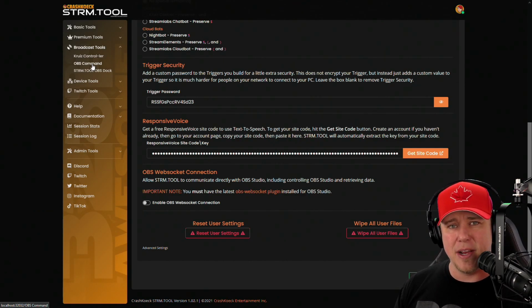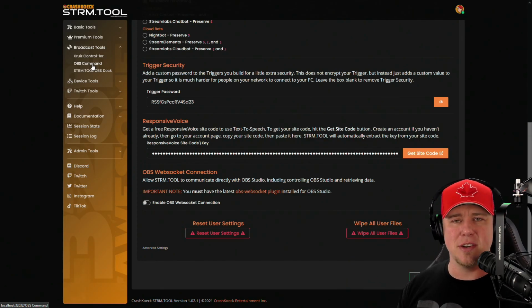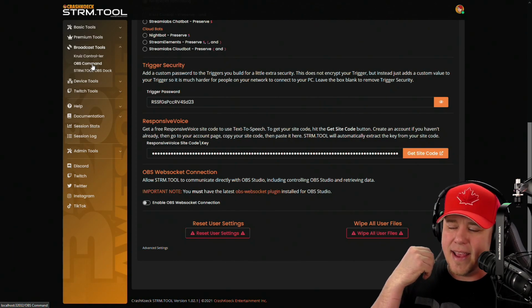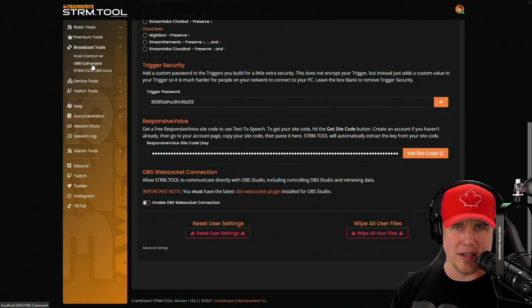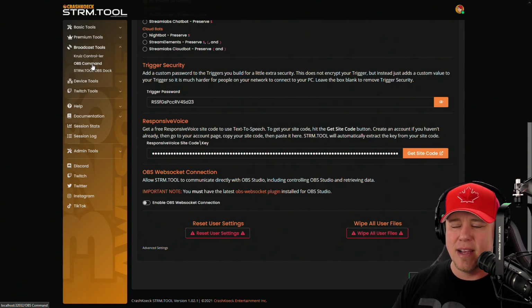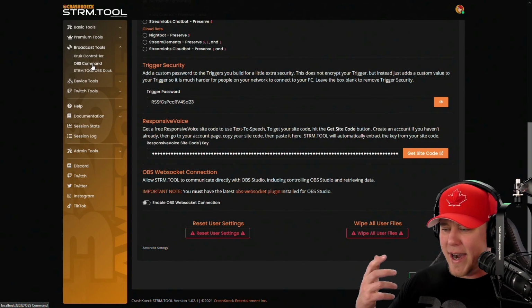More is coming down the pike, including the ability to do live troubleshooting. If you're having issues in OBS, STRM.TOOL can actually ask OBS for all the information that's going on, all the data it has, and STRM.TOOL can then figure out and narrow down what your possible issues are. Of course, you're going to have to do a little bit of work as well, but STRM.TOOL is going to be able to narrow it down to a few items instead of you having to throw your arms in the air and go, I have no idea what's happening.